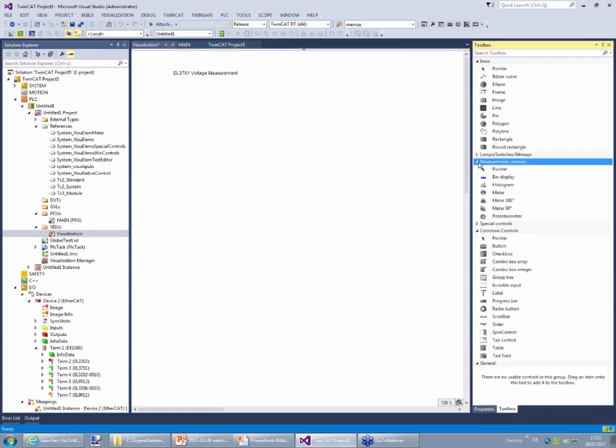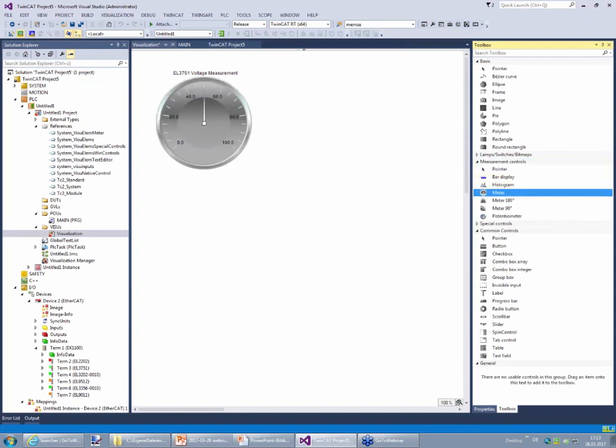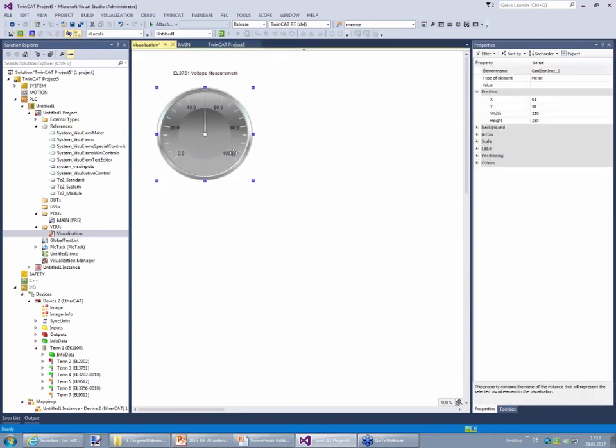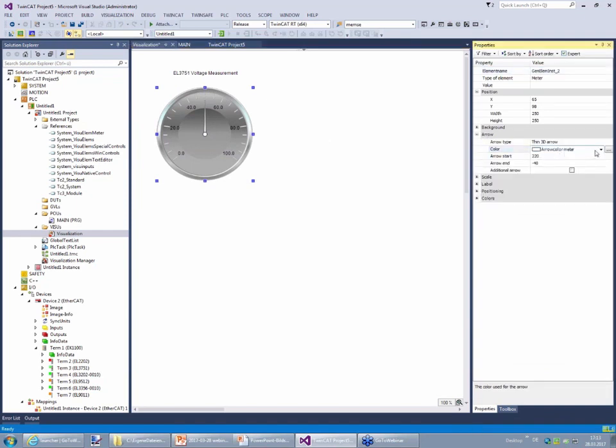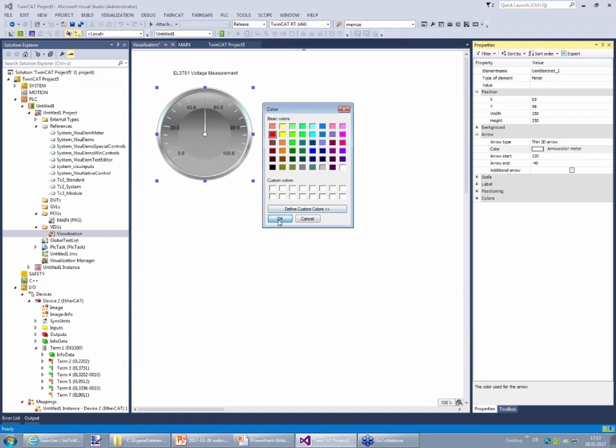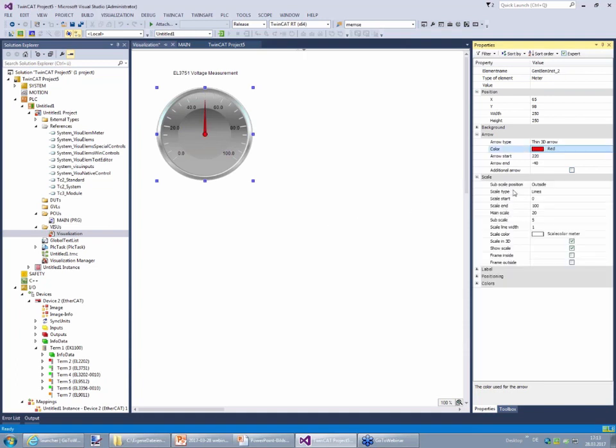In the next step I will add a meter from this side. Now I have to configure it. For the arrow, let's take a red one, and the scale I should change. The subscale can be 1, the main scale maybe 2, and the end should of course be 10, because we want to measure 10 volts. And then we need some label here, for example this is the voltage control.